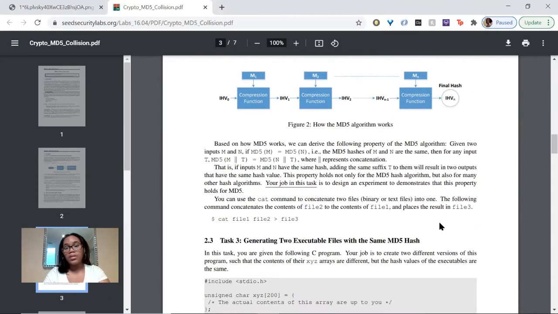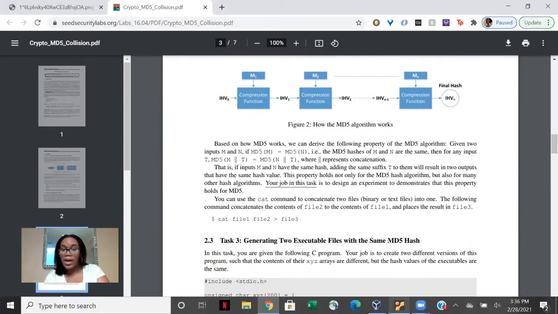And all it's saying here is that if you have a collision with the MD5 algorithm, then any string that you concatenate with the original input message will generate the same hash, and that message will also have a collision with the MD5 algorithm. And they want us to demonstrate that by using the cat method. So we can go ahead and do that.